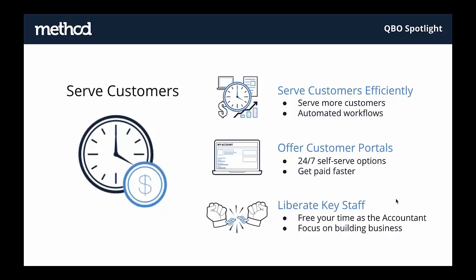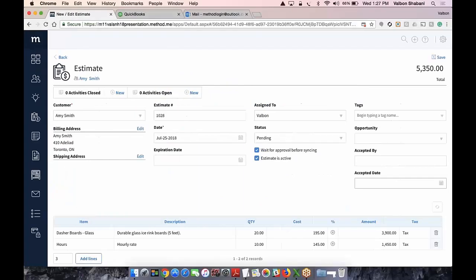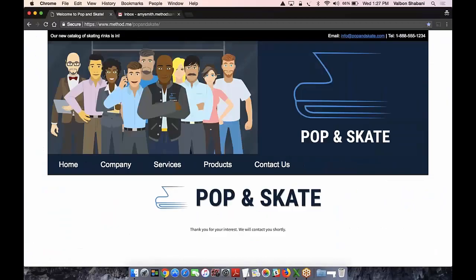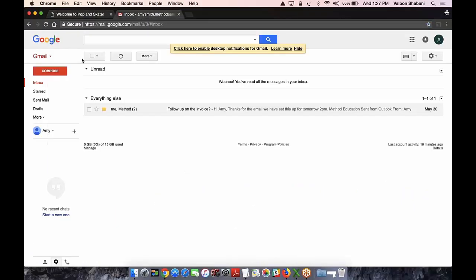And then, of course, liberating key staff. Right? Free your time as an accountant, free your time to focus on building the business, or if you're a CEO or the owner of the business, growing the business instead of doing some of these things here. And so with that, let's go take a look at what Amy, the customer, sees on her end.